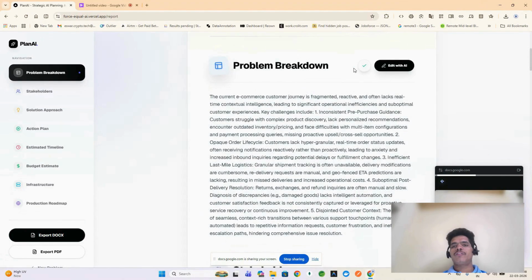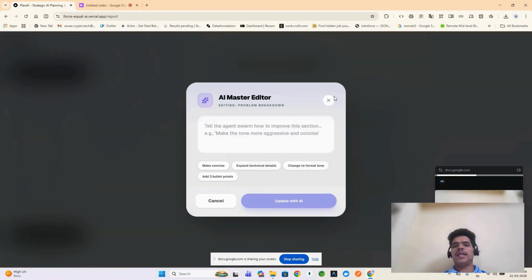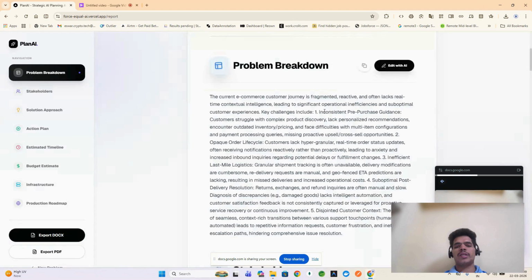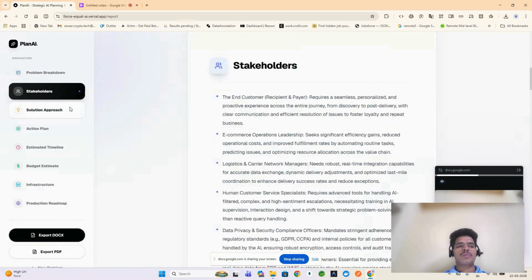You can copy this content, or you can edit the section. Meaning if you have any idea, or you want to add more points to the section, you can tell the agent and it will add that information, all those things. Then stakeholders, solution, and action plan.